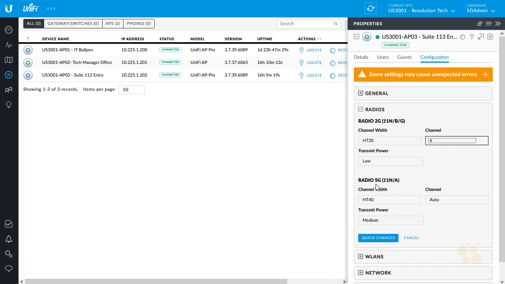And then on the 5G radio, notice we have the channel width. This is how many channels do you want to consume. HT20 is essentially one channel of the 5 gigahertz space. HT40 is 2 channels of the 5 gigahertz space.